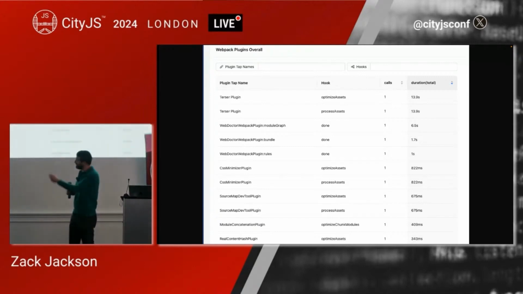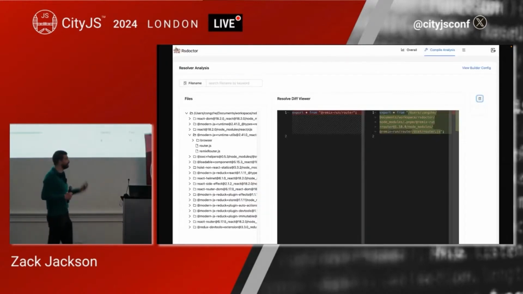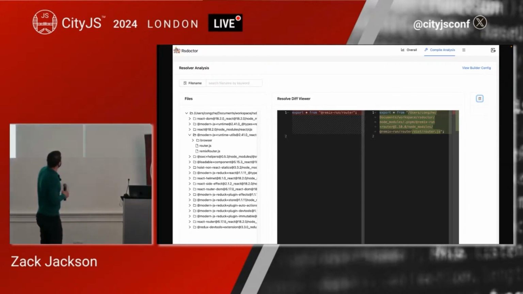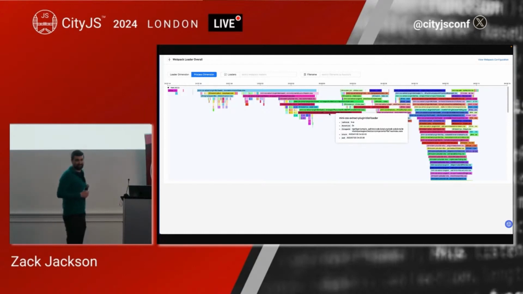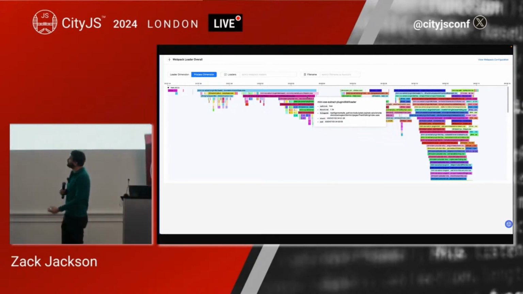You can now see how long each plugin takes. You can see how long each loader takes, the resolve time for each loader, for each file. You can even see the diffs between them. When it does the resolver, what did it resolve and why? And you can also see the loader chain to know exactly where all of your speed has gone. And this works for Webpack or RSPack, which is quite nice.